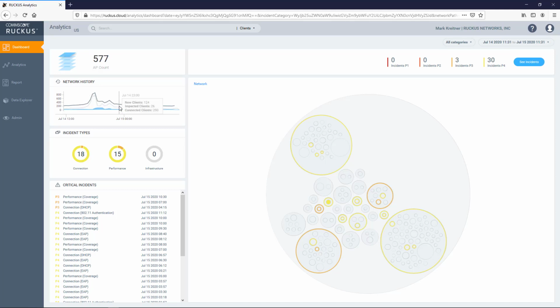The incident types tile shows the types of incidents, the number of incidents of each type, and the relative severity of the incidents. The incidents are categorized into 3 primary incident types of connection, performance, and infrastructure. Each incident type contains many subtypes.